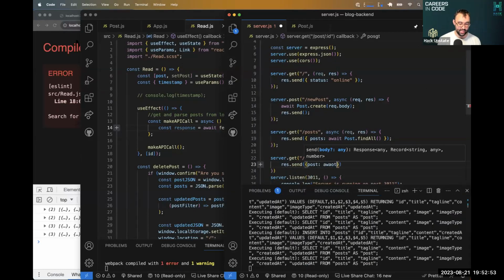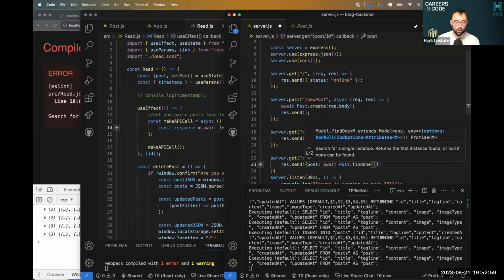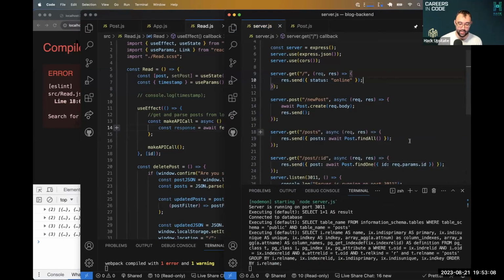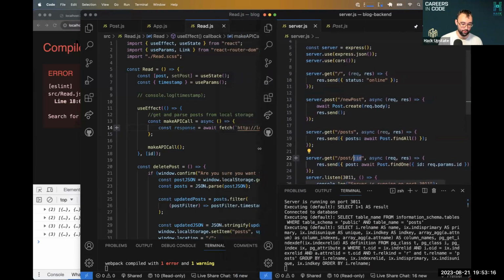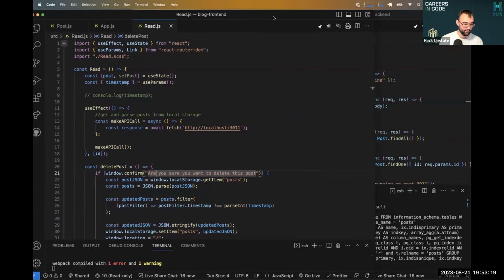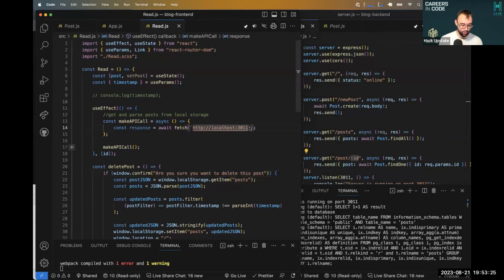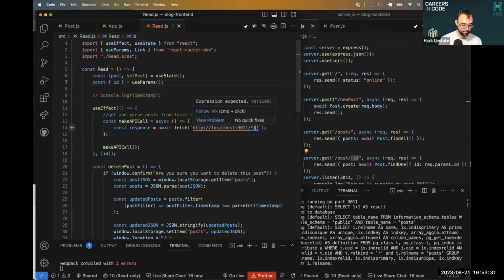And this time we can say await a Post.findOne. And what is the one we want to find? We want to find one where the ID lines up with the req.params.id. Where's this coming from? That's coming from this ID right over here. So I scoot that over. Scoot this over so you can hopefully see it. And we say, go get the ID. Slash post slash ID.